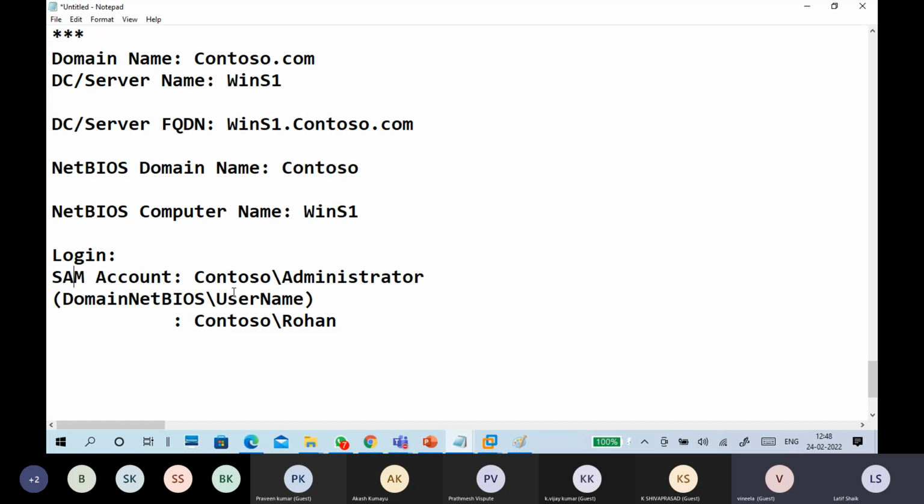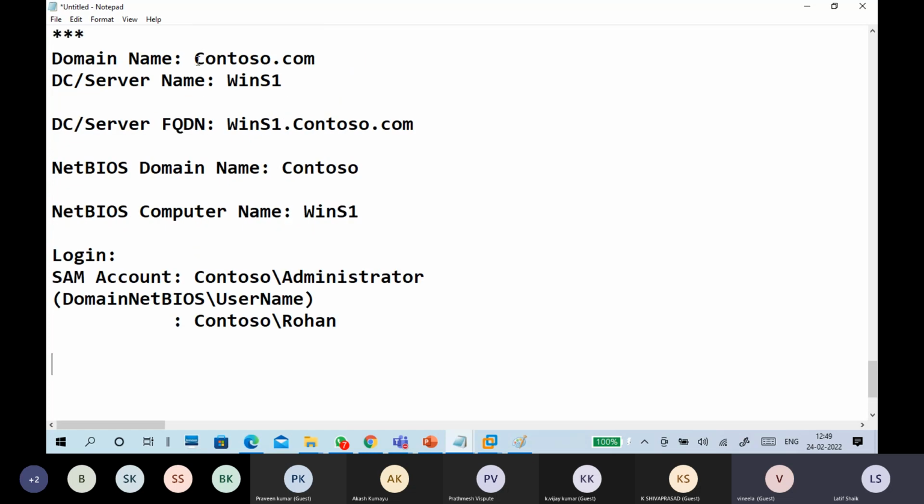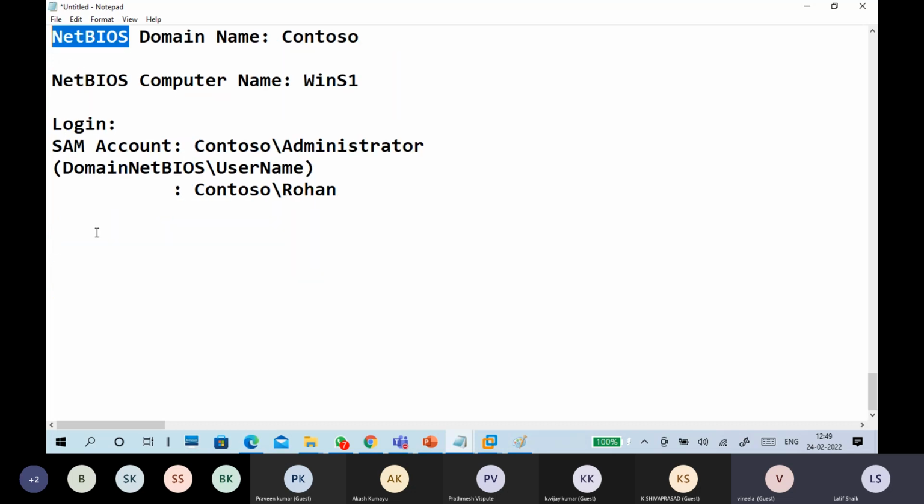This is what a SAM account name looks like because in earlier days we had a SAM database. We didn't have a DNS type of architecture like this. We used NetBIOS names for communicating, a NetBIOS name kind of communication. Next we got DNS, we got DS now.